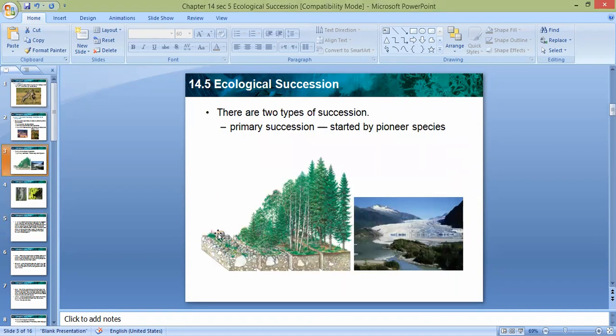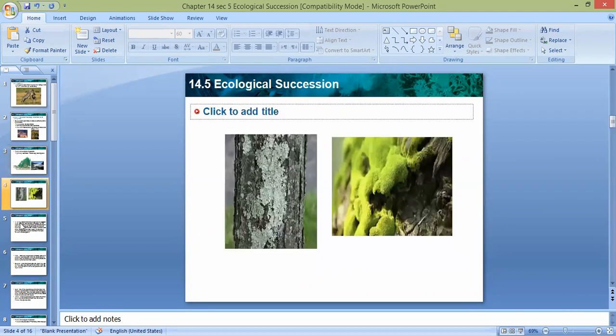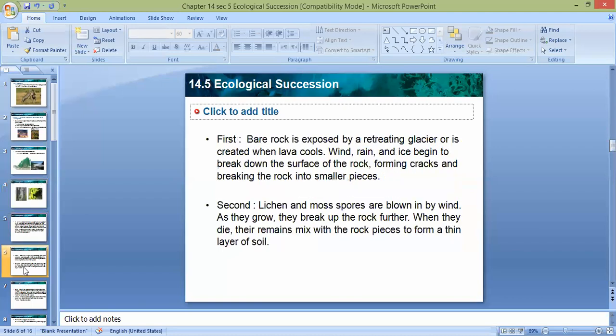Can you see that it was bare rock? So the pioneer species started life here. Then after breaking the rocks into smaller pieces and soil is formed, plants can grow and it becomes a habitat for other animals, like the island of Hawaii. And here are the steps. First, bare rock is exposed by a retreating glacier or created by lava.